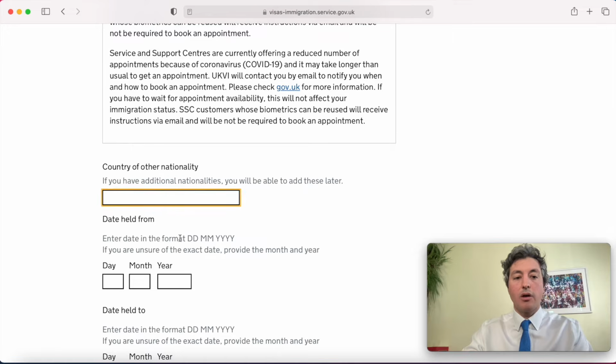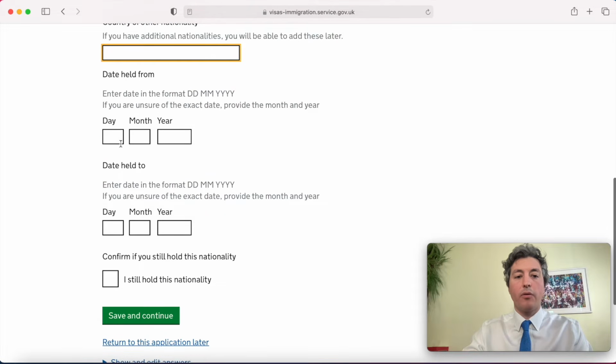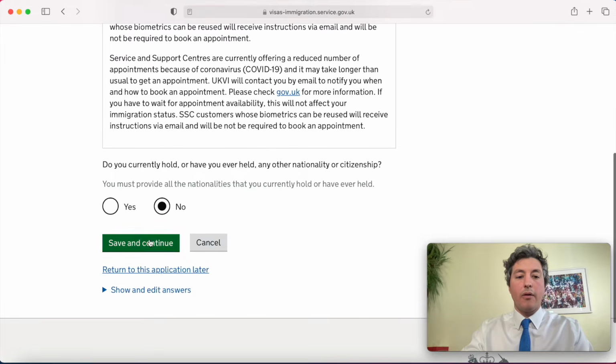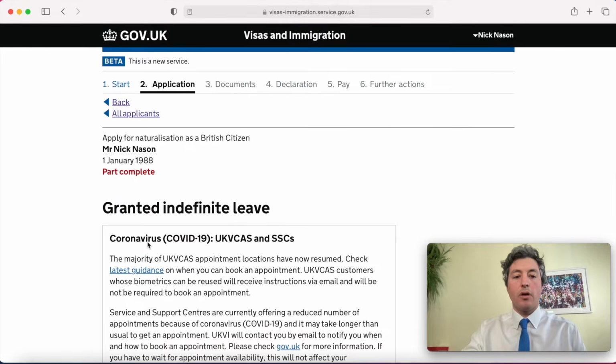So the country, and the dates you've held the citizenship of that other country from and to, if it's not held at the current time. If you still hold it, then obviously you tick that. Okay, so I'm going to say no to that and move on.